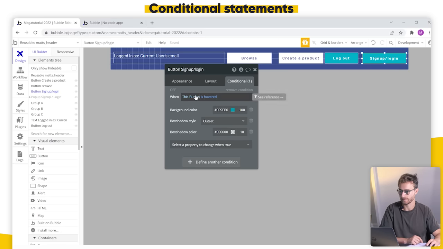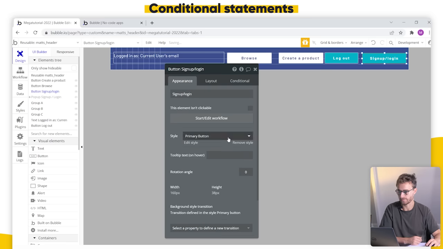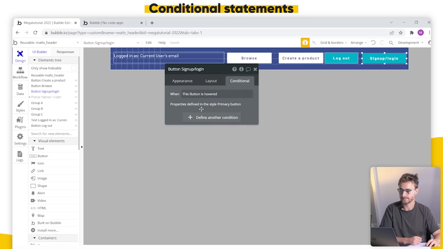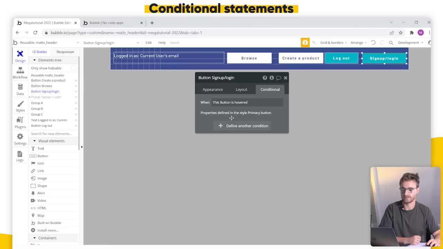We've got an expression up here that says when this button is hovered, and then a series of button commands telling this button what to do should this condition be true. And we actually want to keep all that, okay? So I'm going to put us back on that primary button settings, and then we're going to define our new condition here. The easiest thing to do in situations where you have two different elements and you want them to be visible or invisible based on some condition is to make them both invisible by default and then define the condition that makes them visible.